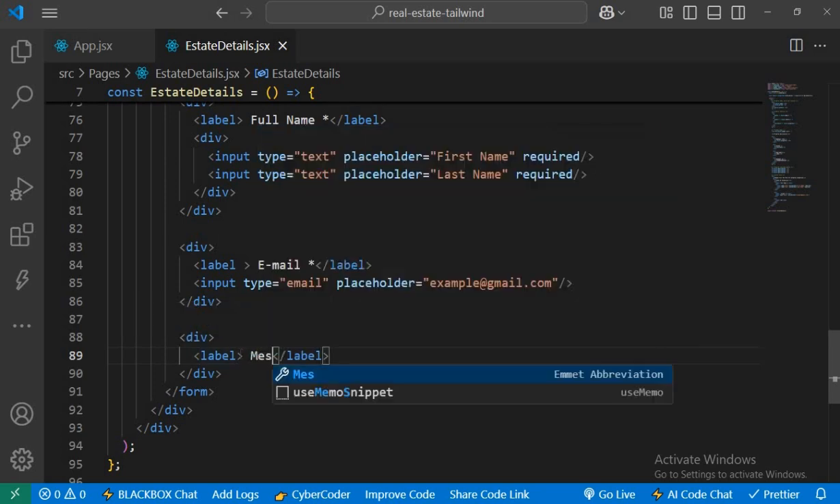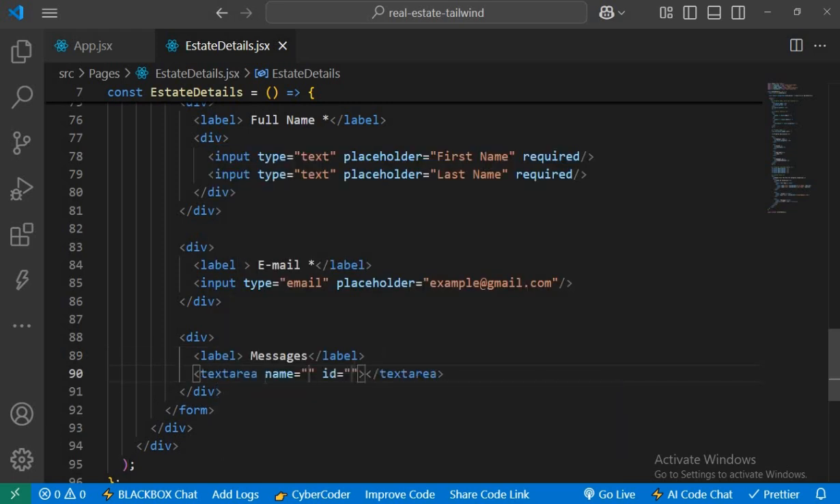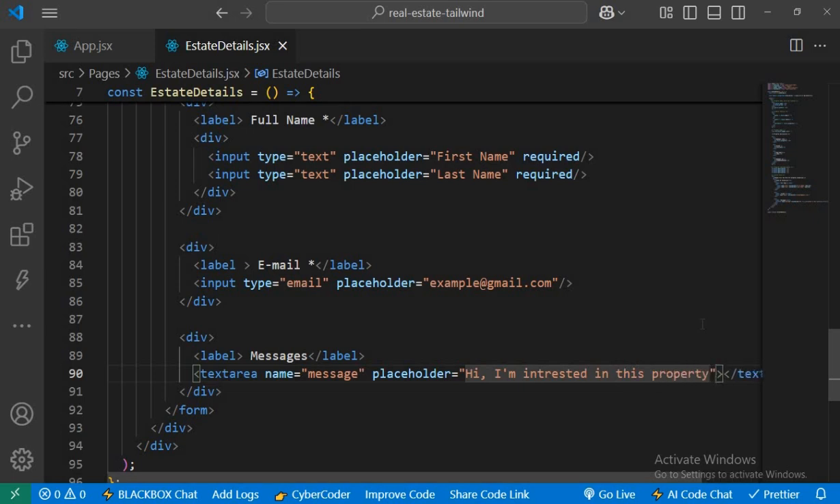So here we're going to type in messages, and here text area. So the name here is going to be message. Then placeholder is going to be "Hi, I'm interested in this property." Just telling the user what to type. So that is what we're going to have here.